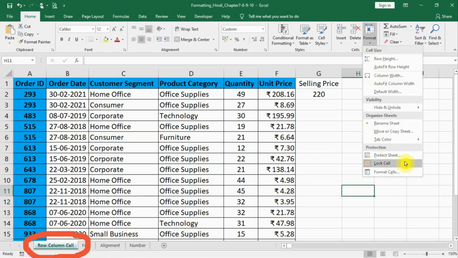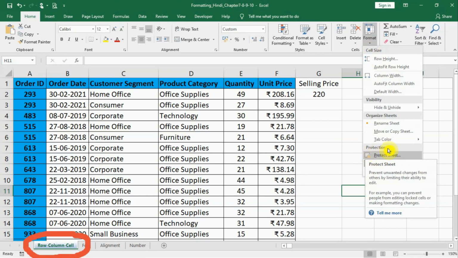One more thing is left out, protect cells, and in some later lectures we are going to understand completely how cell protection and sheet protection are taken care of.